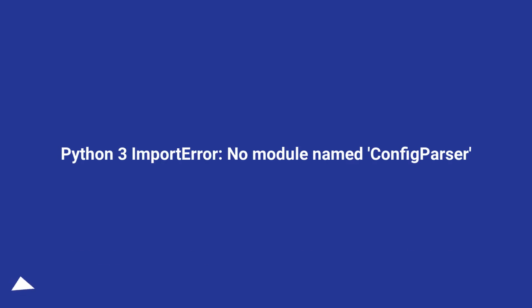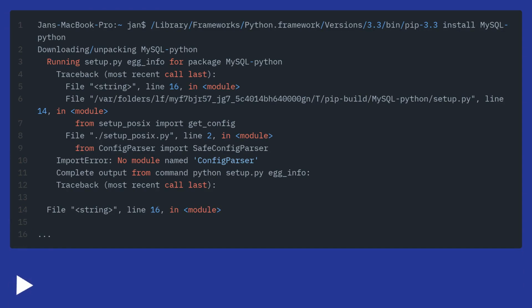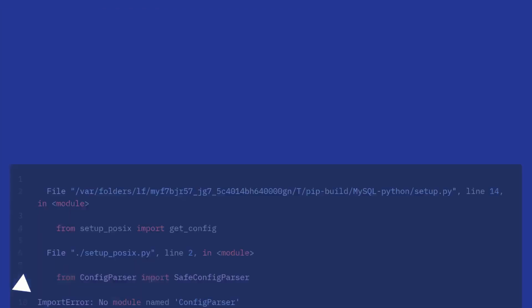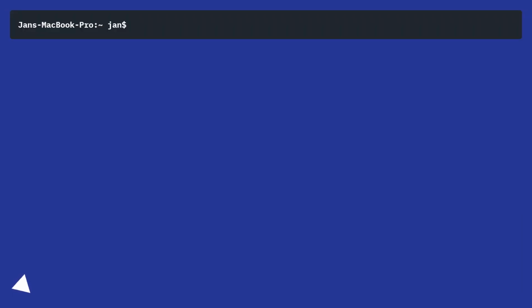Python 3 import error, no module named ConfigParser. I am trying to pip install the MySQL Python package, but I get an import error. Any ideas?